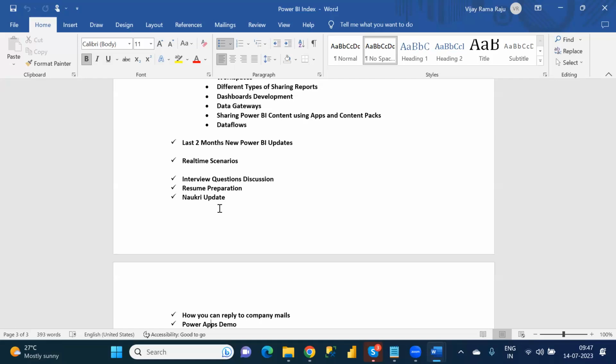So all the things we need to discuss are in the last 15 classes, which are very important. First, I will teach you complete Power BI. After completing Power BI, 100%, the 15 classes are very, very important. Understand? In that, resume preparation, interview questions discussion, how you can upload to Naukri, how you can apply for jobs in Naukri, how you need to reply, and what the real-time scenarios are. Topic-wise also we need to discuss the real-time scenarios and everything.